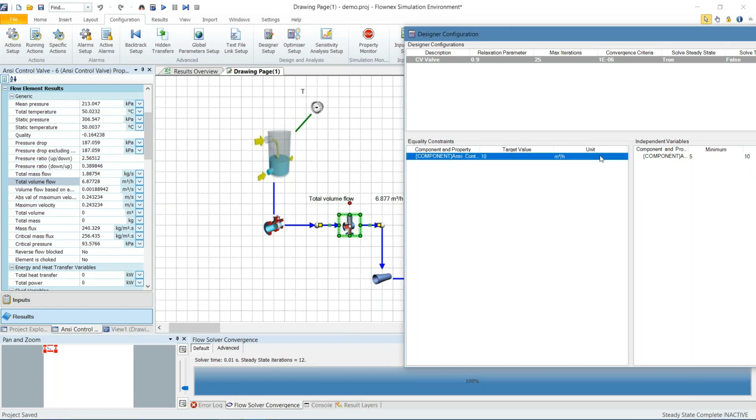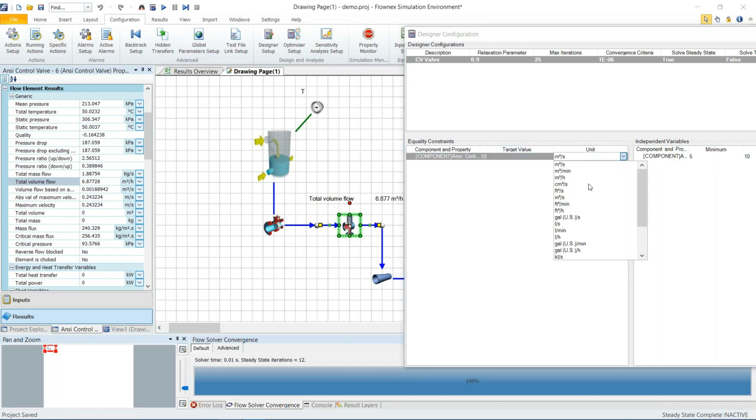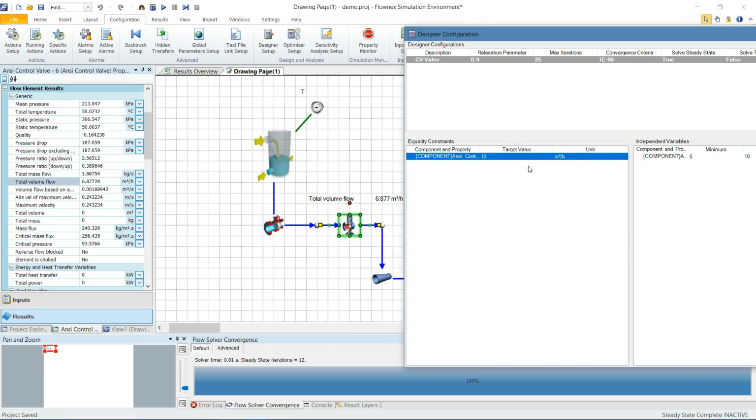One thing just to keep in mind, please check the units over here. Because I changed my result to cubic meters per hour, this is also in cubic meters per hour, but occasionally I do forget and leave that on, say, cubic meters per second and specify a target value as if it was cubic meters per hour. So just pay attention here. This is going to save you a bit of trouble in the long run.